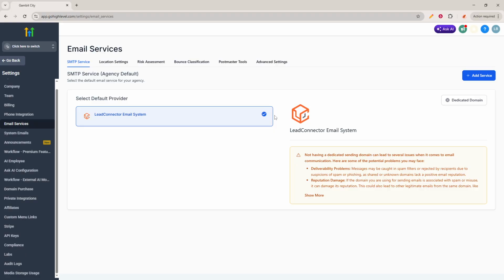Finish by testing each channel. Send a test SMS to confirm it's delivered, place a quick test call to check audio and forwarding, and send a test email to make sure it reaches the inbox. If anything doesn't work, revisit the settings you just adjusted. Verify SMS and calling are enabled for your number, and double check that your email service has the correct permissions.